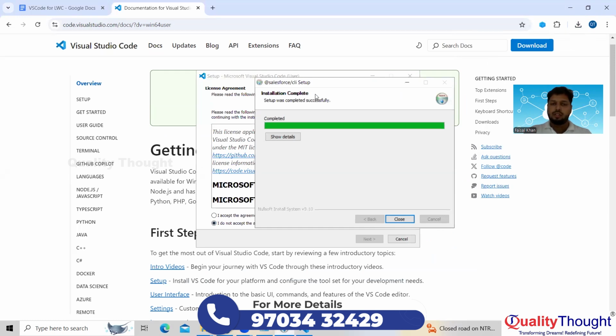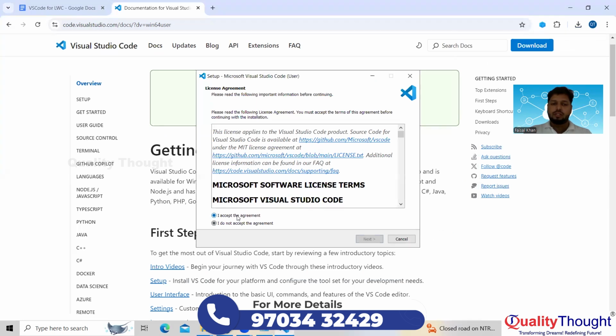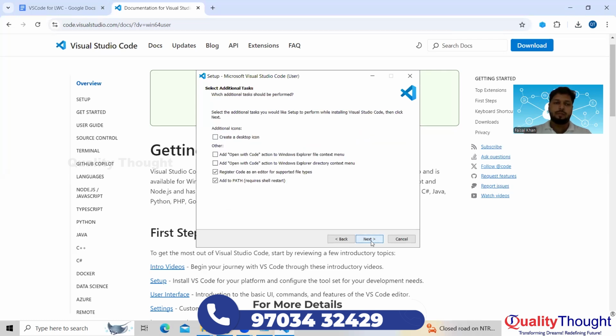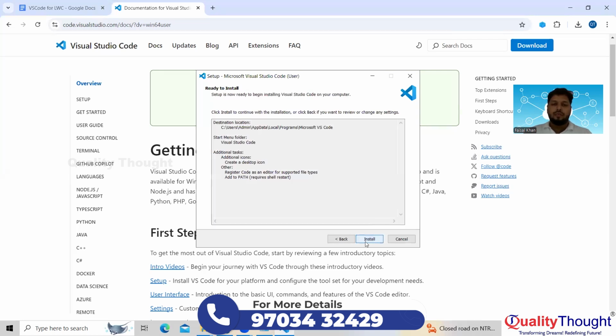Yes, you see, installation is completed successfully. Let me close it out. And then VS Code, I just need to accept. Next, next. Let it be saving the same space. Here, I just need to check this box, just in case I want the VS Code shortcut to be available on the desktop. And then next, install.